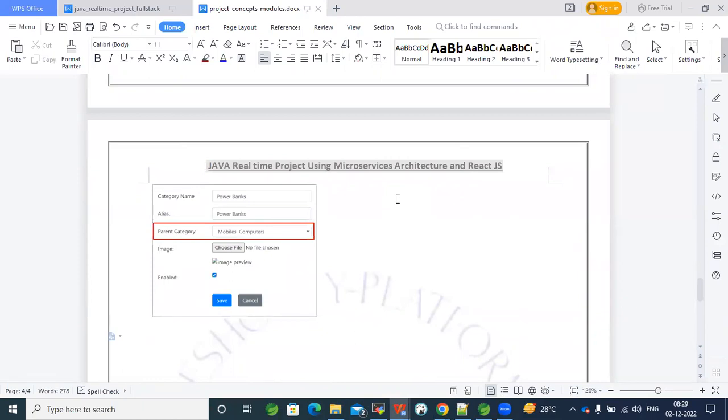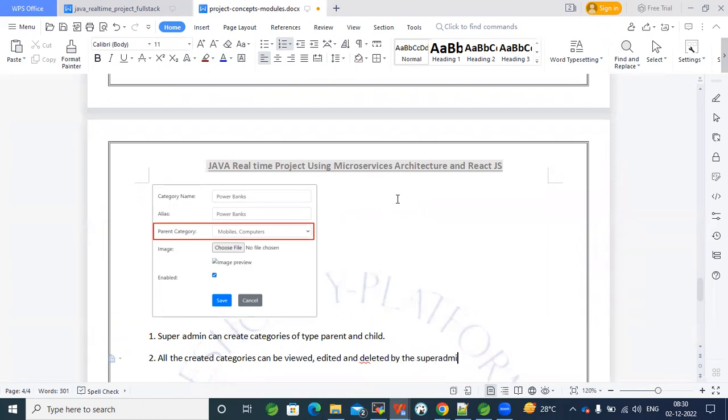Now listen to the constraints. One, the super admin can create categories of type parent and child. Parent and child. What next? All the created categories can be viewed, edited and deleted by the super admin. Right?